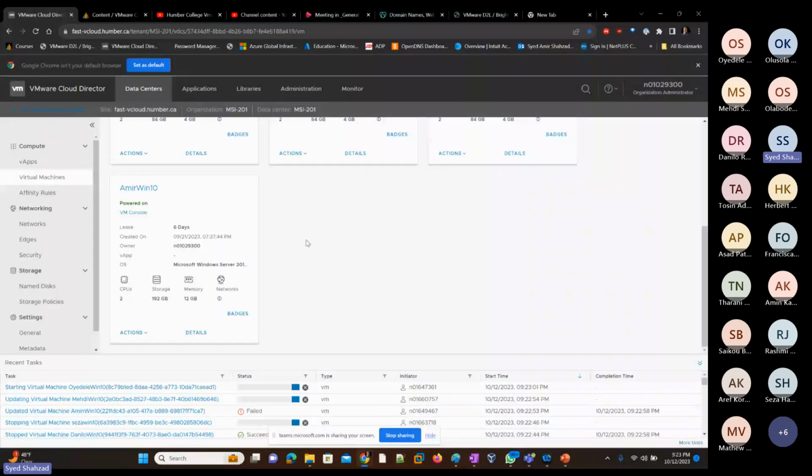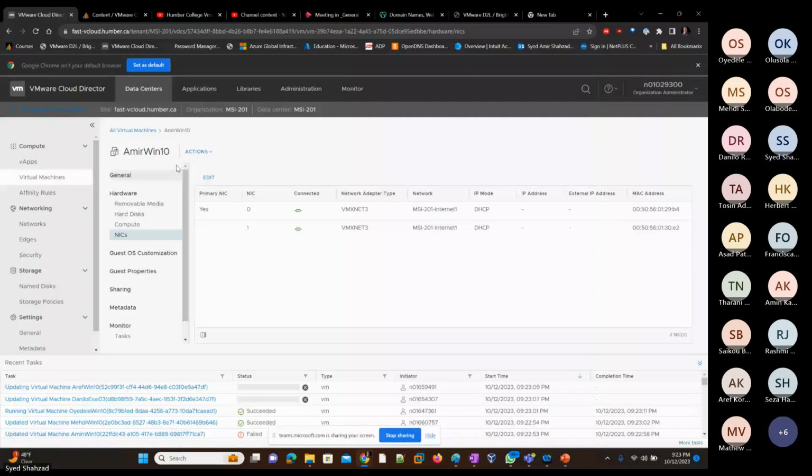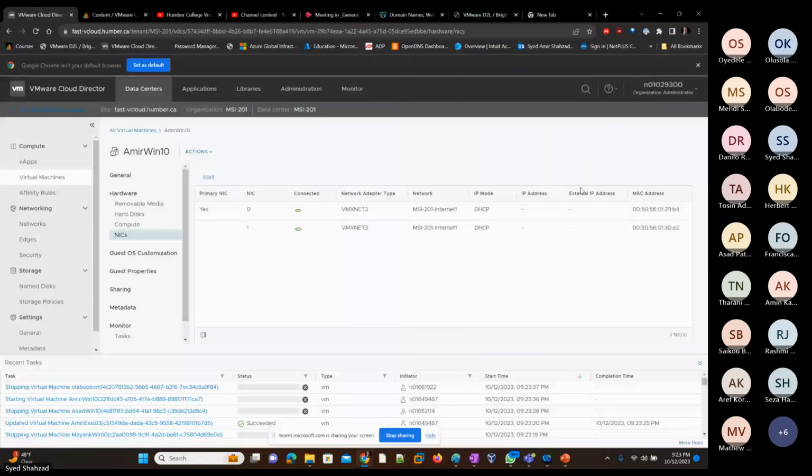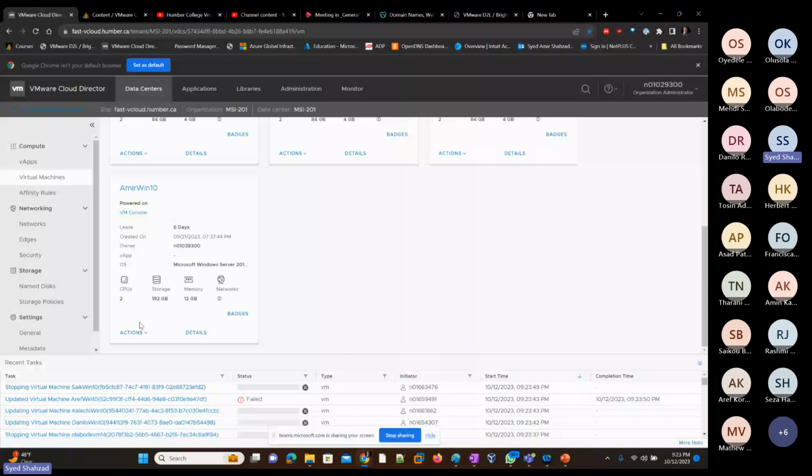Yes. If the Win10 is shut down, then go to details and then go to NICs, then go to edit, then click new. That's it. But once you click new, you have to change the adapter type to VMXNET 3 and the network type to this internet one. Then save. Because my machine is up, I cannot save now. I'll close it. So I'm going to connect to my VM console just to check.